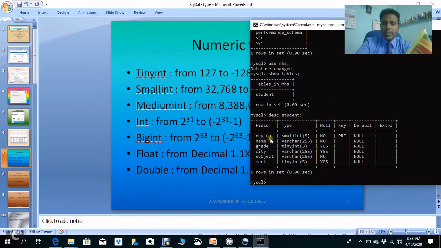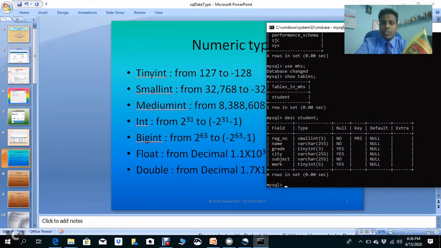Register number, we are going to use numbers, so small type, right? For example, if I want 00105, then only 5 digits are needed, so I just put tinyint here. That means minus 128 to 127 is available here. So these are the ranges that I am going to use. According to that only I use the numeric data type, right?